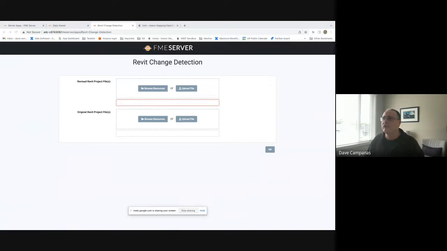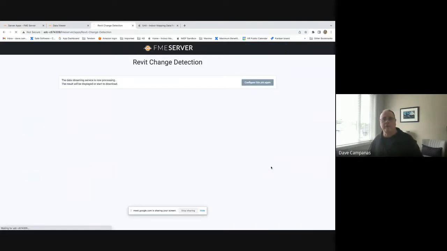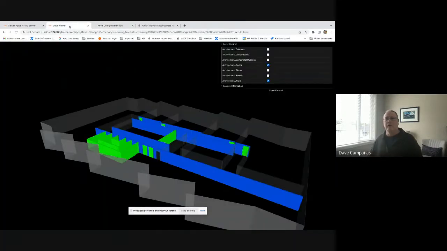Let me just drag and drop some files there. So we're going to drop the old file here. We drop the new file there. And then we kick it off and away we go. So reading Revit files takes a little longer than the one that Jovita showed you. So again, with the old cooking show trick, I'm going to swap over to a screen where it's already resulted.